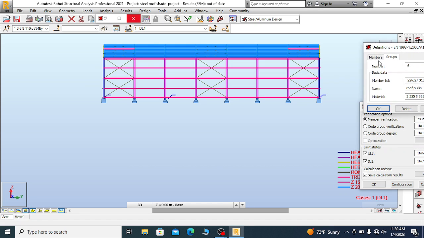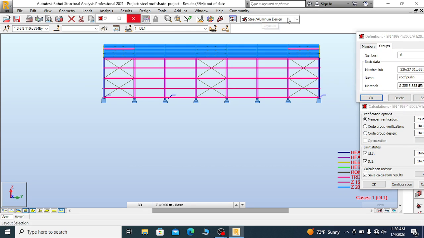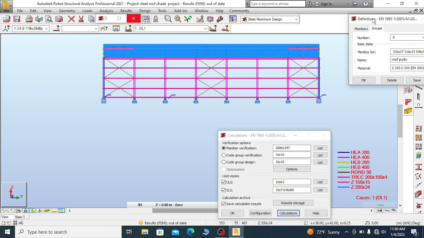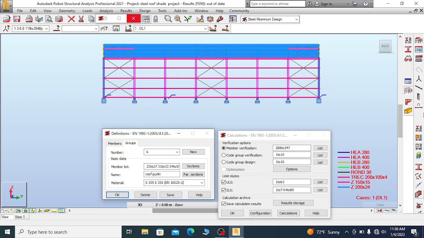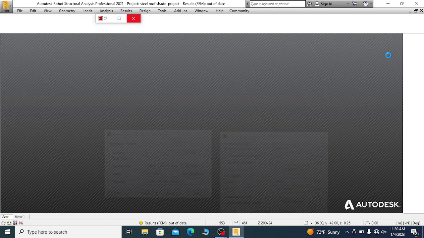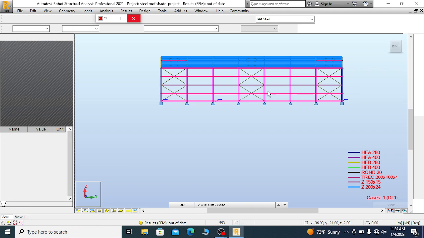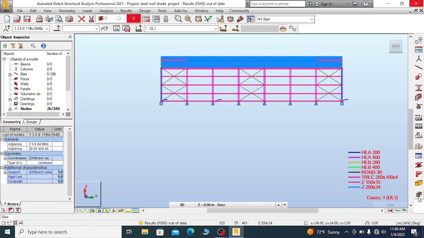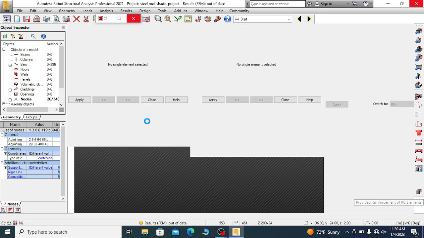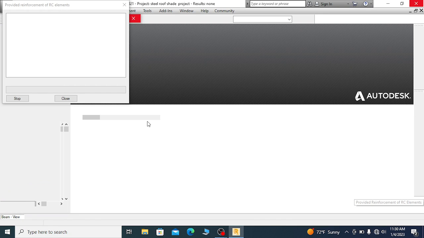So click, go to the design. Now we have to get the model, and then just click this provide reinforcement of RC element here. So all the loads will be exported to the foundations. So we need to check whether all the loads are transferred to the foundation or not.